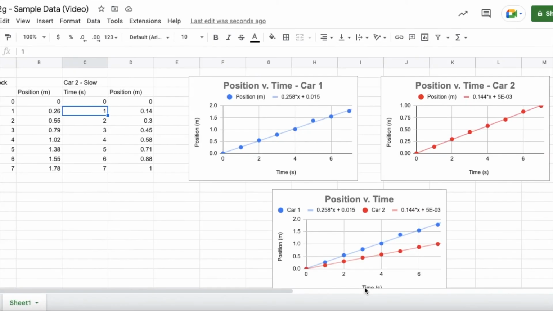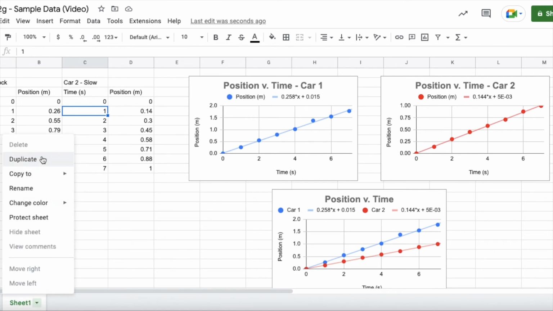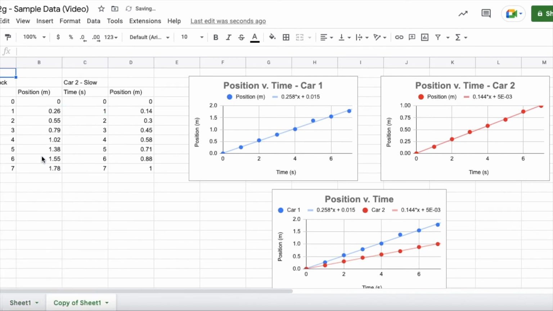Okay, so now that we've made all of our graphs for car 1, car 2, and then both cars together, we're going to look at how we can make an adjusted model so that we can make a prediction on where the cars will meet. So what we'll do here is I'm going to go ahead and make a new sheet. So I'll hit duplicate. That's going to take the current sheet I have and duplicate it over.